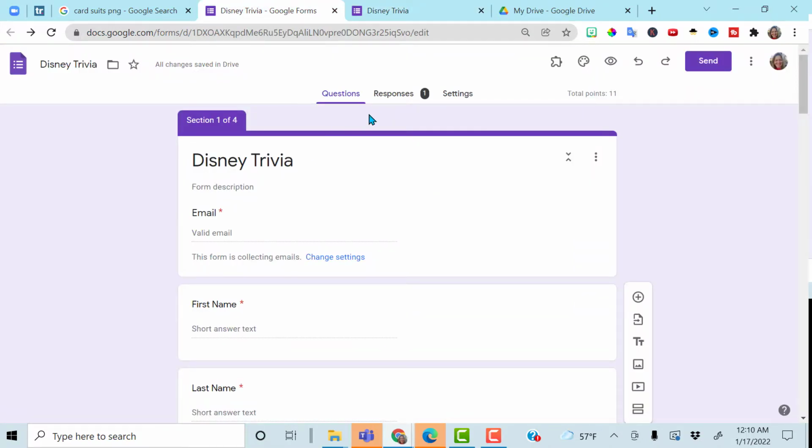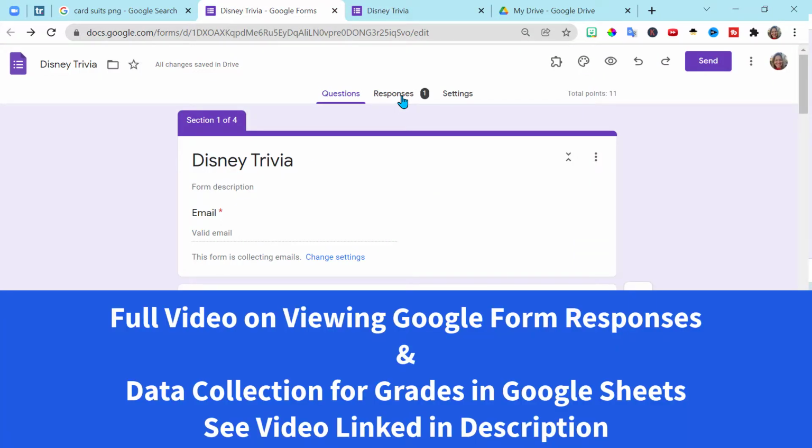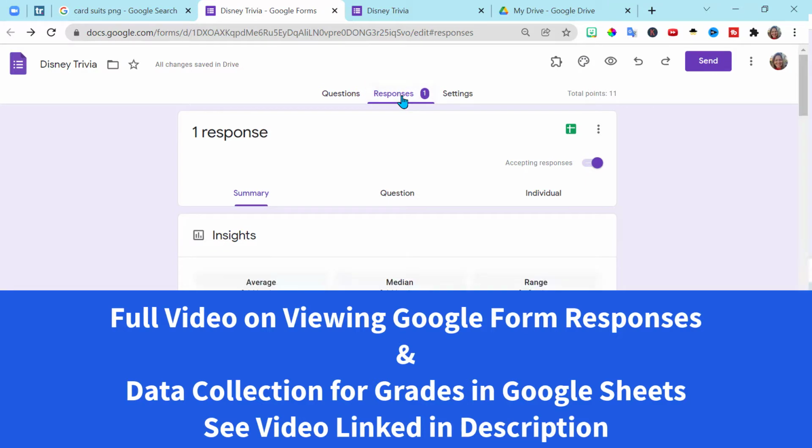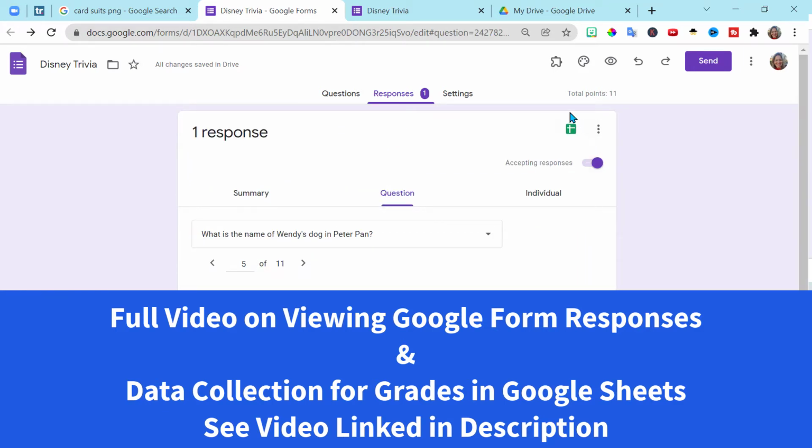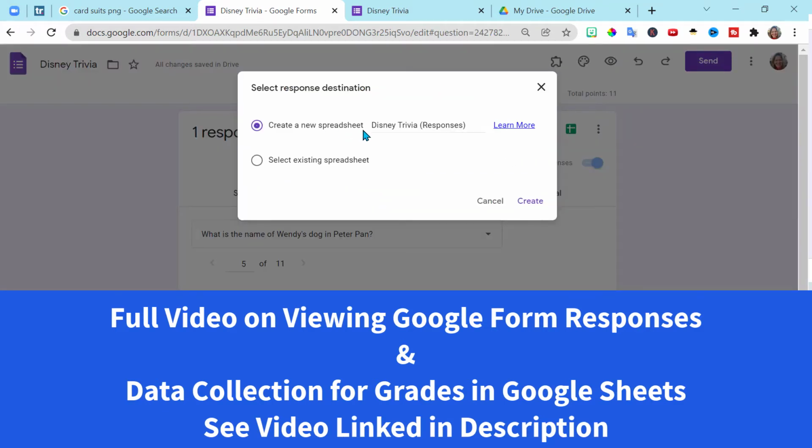Going back to the original form, notice there is one response. Once all your students have responded, you will see the summary of their answers here. If you want more data, you would go up here and create a spreadsheet.